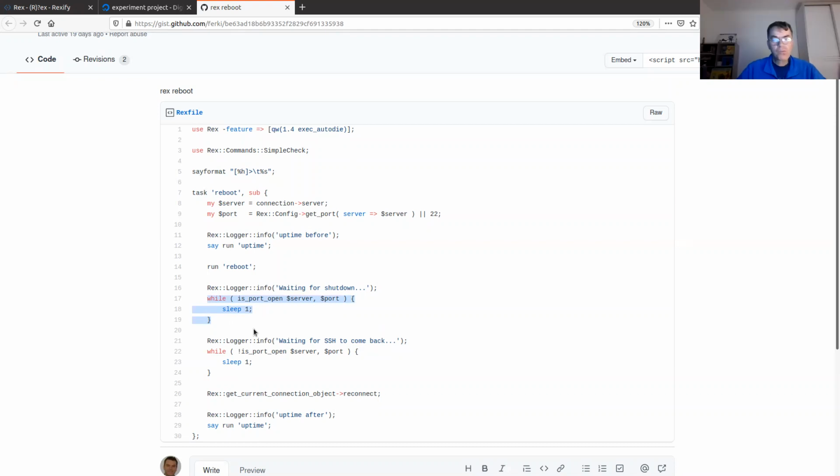And there will be actually two waiting loops, because one waits for the shutdown to actually happen. Maybe you already experienced in some cases, if you issue a reboot, maybe it even takes a minute or two to shut down. Especially big servers which run a lot of services or have to shut down properly all of them and flush all the data to the disk and so on. That might take some time to shut down. So first we have to wait for the SSH connection to really go away. So the port should become unreachable, and then we wait for it to come back.